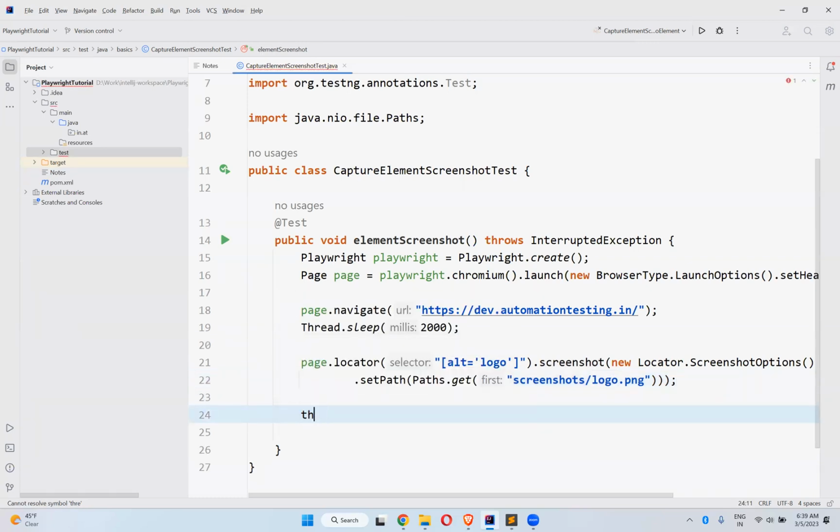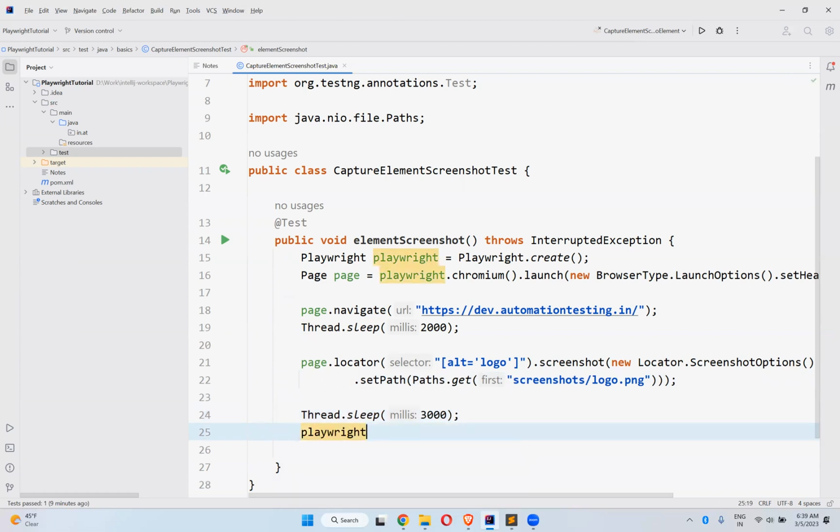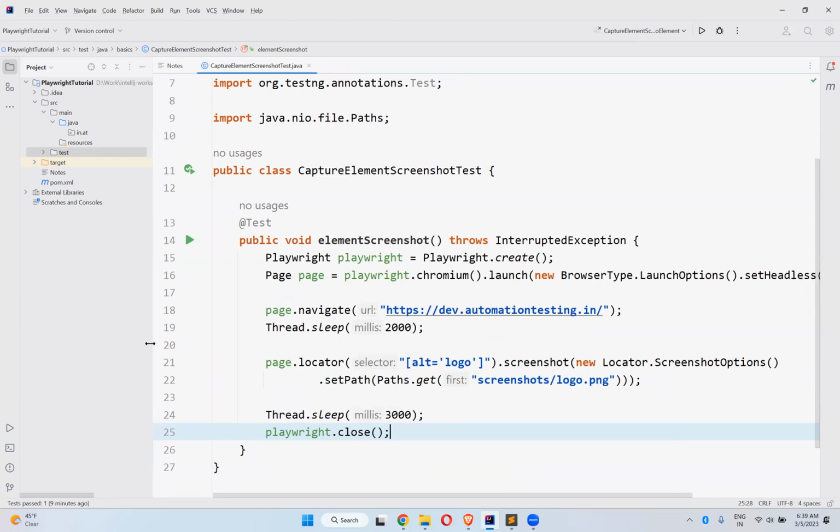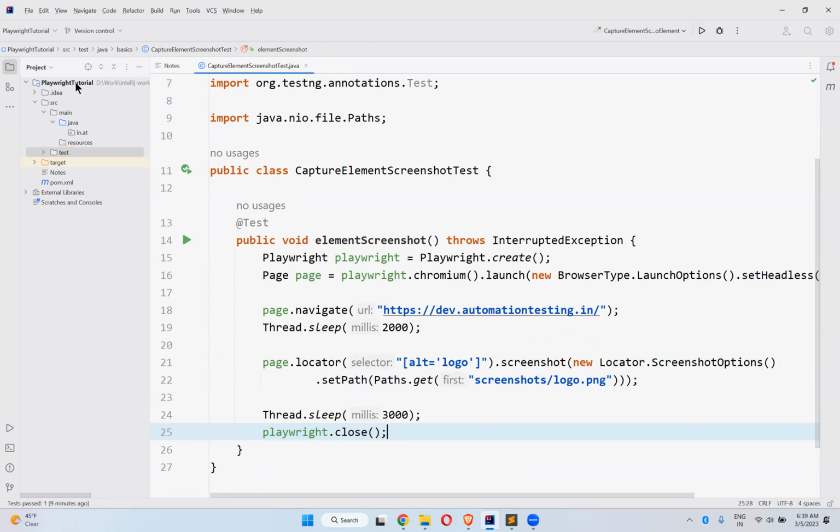Thread.sleep we don't need actually, but okay. So I'm going to this website. I'm finding that element which I want to take the screenshot of, and I'm storing it in the screenshots folder with the name logo.png. Just observe here also, it will create the screenshots folder at the project level. Let me execute this.